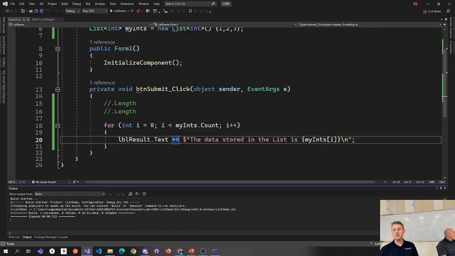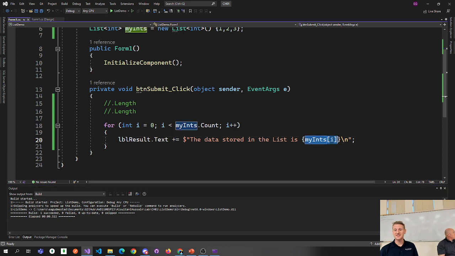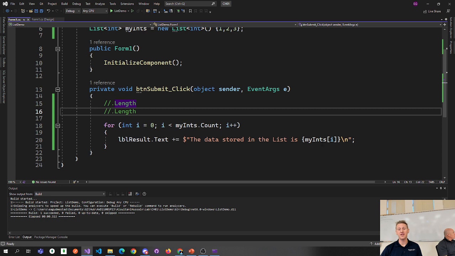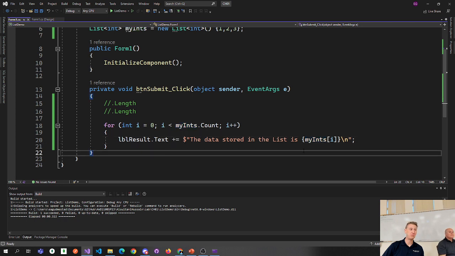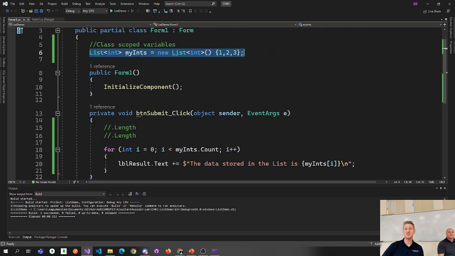So it is pretty nice that we get to, this is a syntax, again, because this is an array behind the scenes, to pull the data out of the list. It's the same syntax of pulling data out of an array. And putting data in is pretty similar.